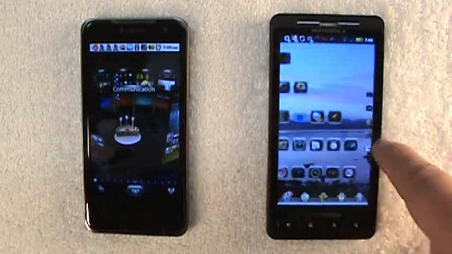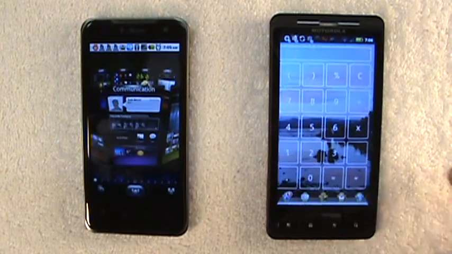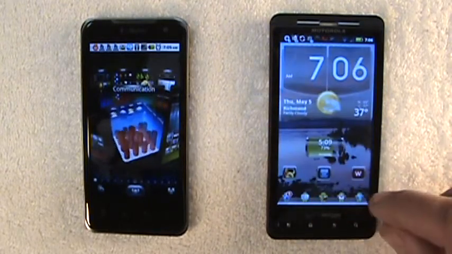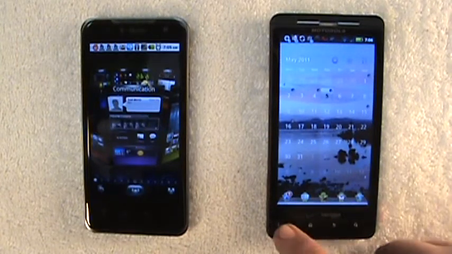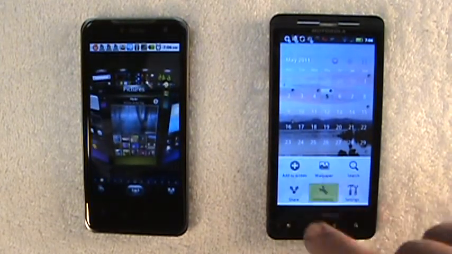As I told you guys before, Go Launcher EX is my favorite launcher. I really like all the different settings that you can go into and change the way things work, customize it the way you want it to work on your device.